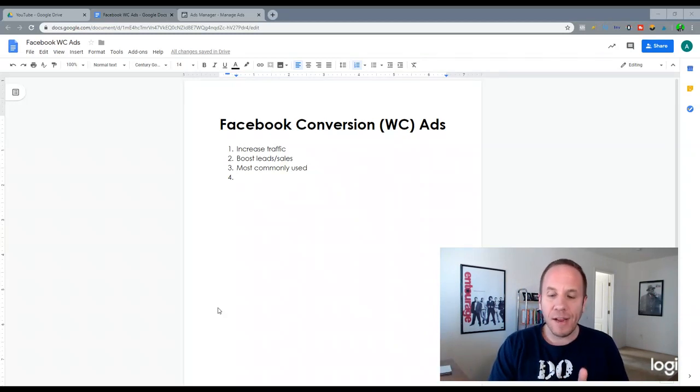It's also to boost sales. Like I said, it's to take some type of action, whether it's buying something, or submitting contact information so they're now a lead, they registered for something. That's when you want to run a website conversion ad.